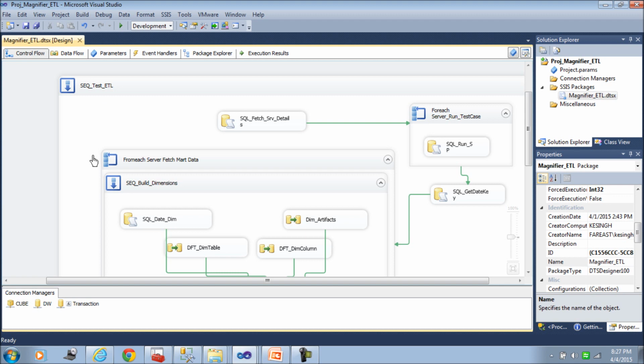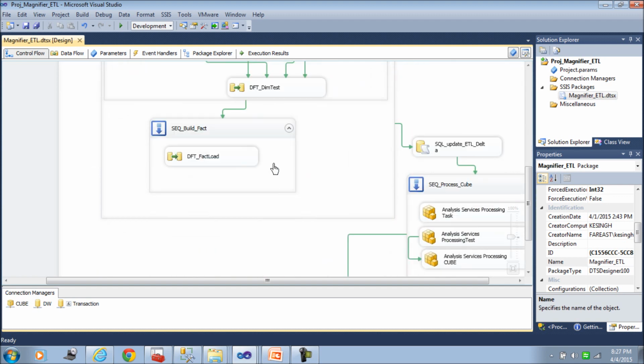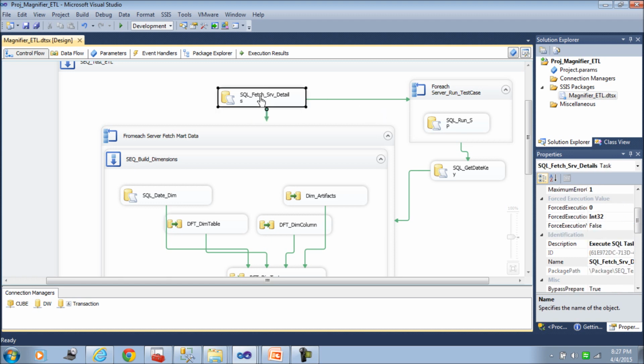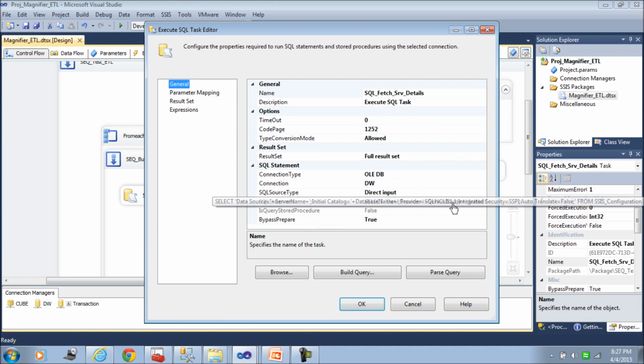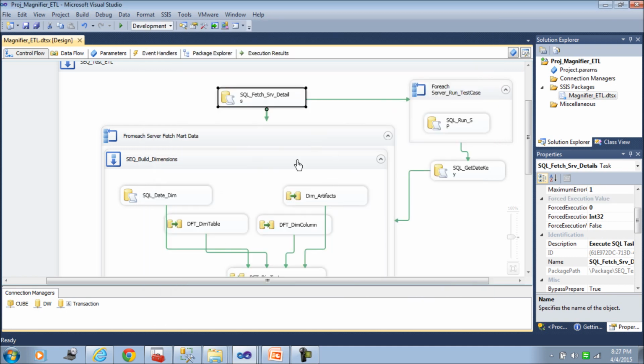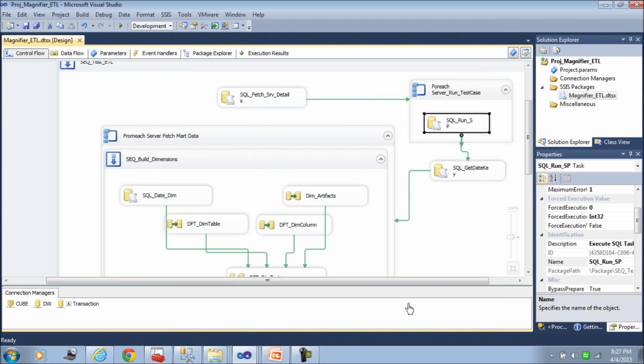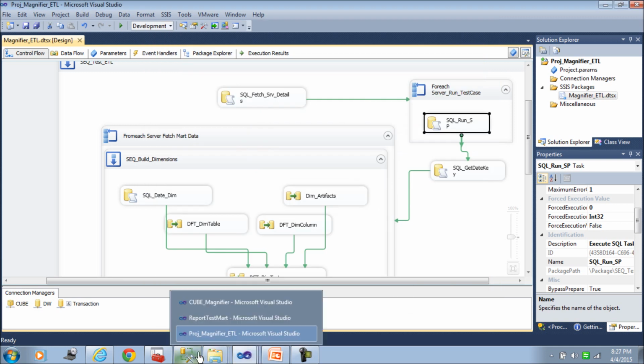Basically the ETL is going to fetch the server details from the server configuration, and then it is going to run against each of the servers. First of all, it's going to run the SP. This will be run against each of the servers, which means your test audits table will be populated.